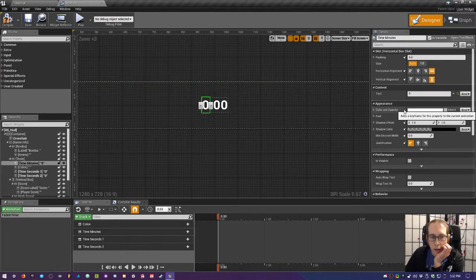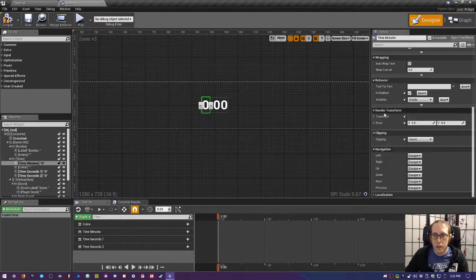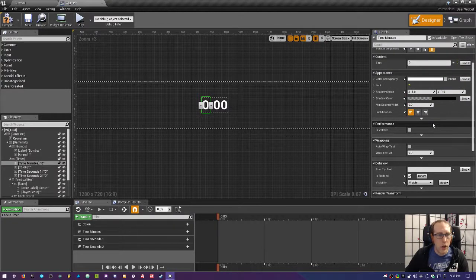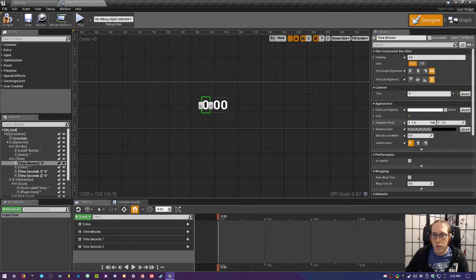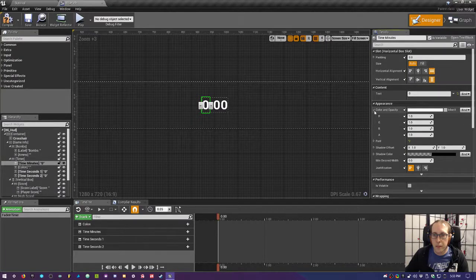I'm going to select all these individual numbers, and you can see there's color and opacity right here, first of all. There should be a thing here for position. Oh no, because there's no grid. Well, we'll just do color and opacity. So check it out. Right here, the alpha, you can see that's got that little icon next to it.